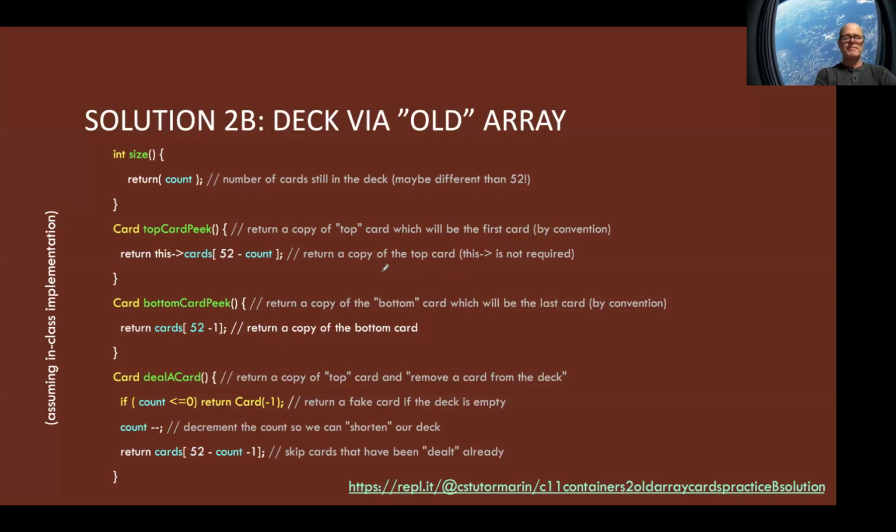Yes, Michelle. Cards of 0 in this case would be the first card if we never dealt any cards. So with an array, when we deal a card, we use the counter to essentially treat those cards as tombstones, right? Where we don't actually go there anymore.